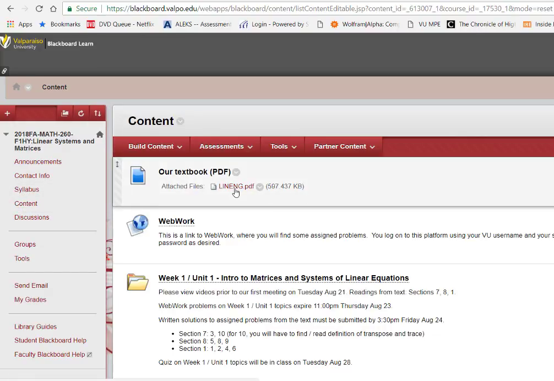We have a PDF textbook. It's not the best textbook in the world, I suppose, but it's brief and to the point, and it has the minimum of what we need in terms of content. So it's free. That makes it good news.